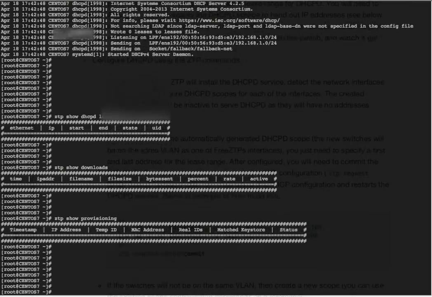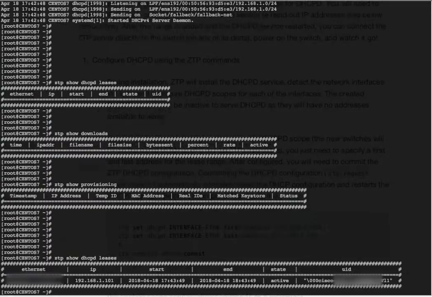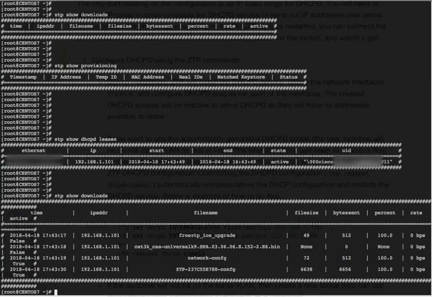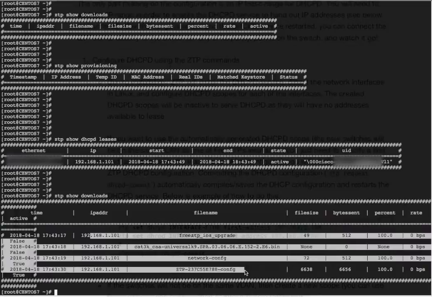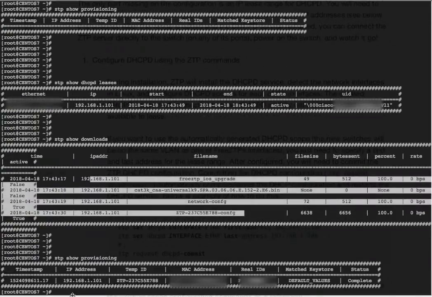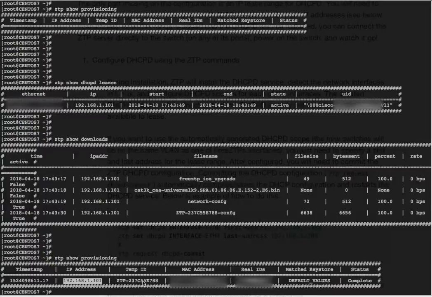So now if we go through and look, we can see a DHCP lease that's been handed out here. We can see all the different files that have been downloaded. And if we look at the provisioning, we can see the IP address of the switch, the temporary ID that it grabbed from ZTP, its MAC address, the actual serial number of the switch, and the key store that it matched.